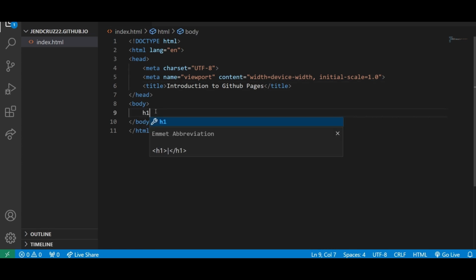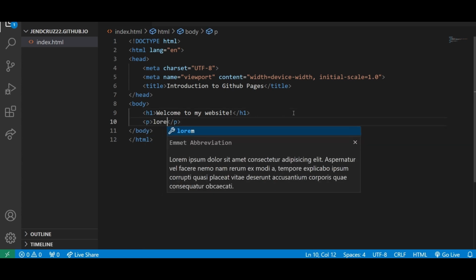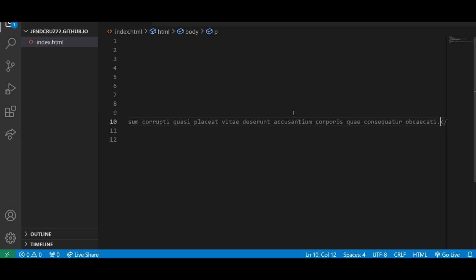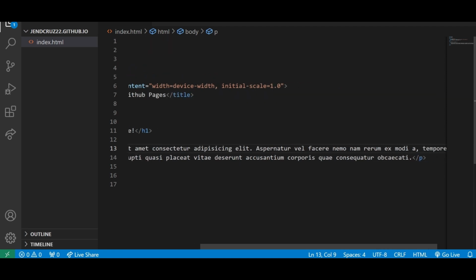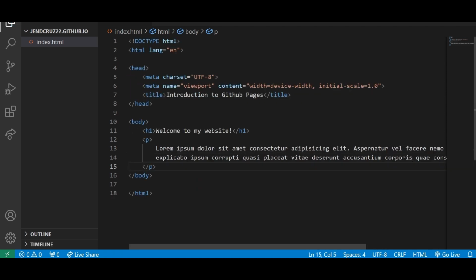And let's add a heading so we can actually see something that's not a blank page. So, welcome to my website. Save that. Maybe even have a paragraph with some lorem ipsum in it, which is dummy text. You don't need to have this, but why not? Just to see a heading and a paragraph. Save all of your changes.